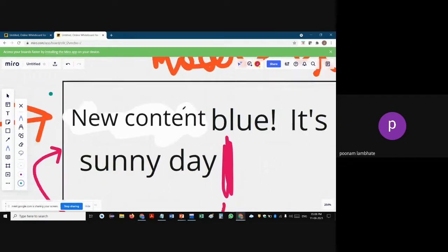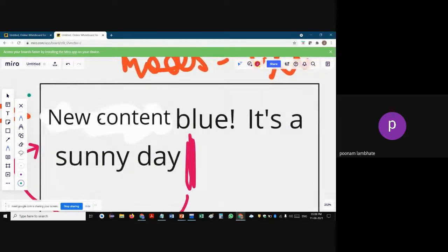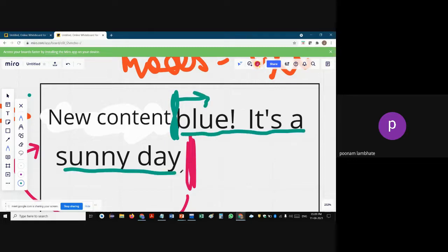So now this is the content of my file. Now I have written new content. My cursor position is over here. From the cursor position onwards, I will be able to read or write. I want to read now. So what will I be able to read from here onwards? I will be able to read blue exclamation, it's a sunny day, right?